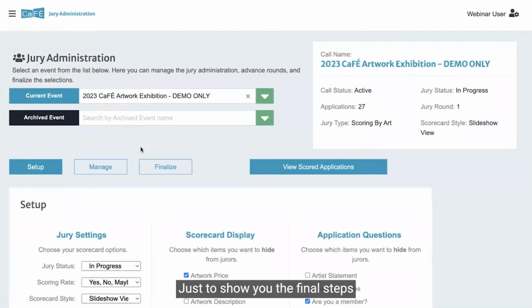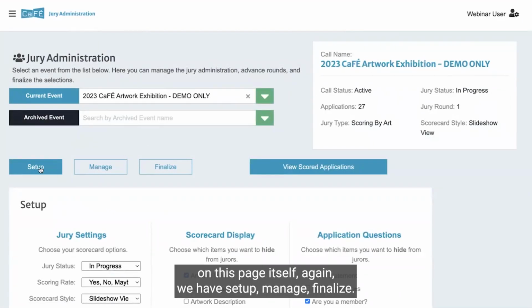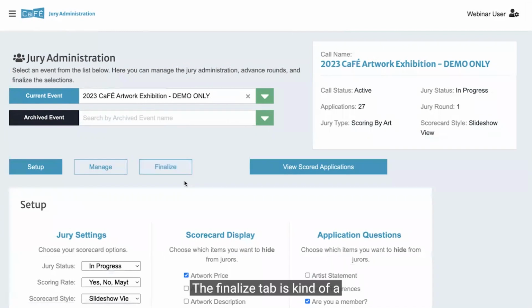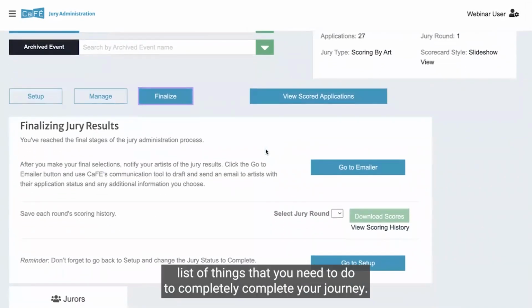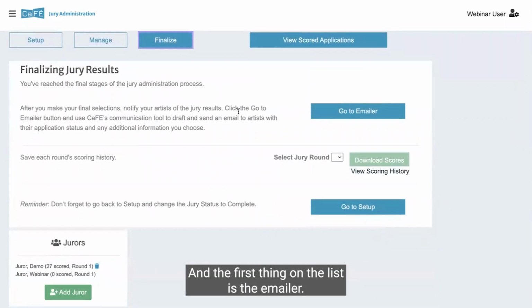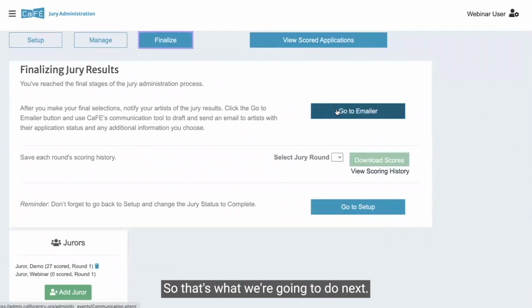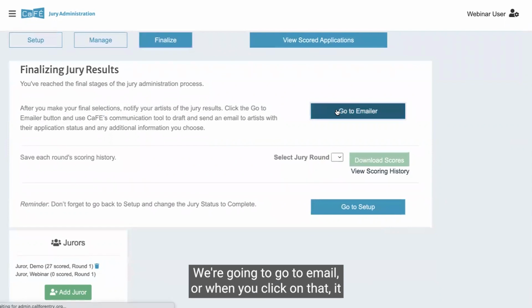Just to show you the final steps on this page itself, again, we have setup, manage, finalize. The finalize tab is kind of a list of things that you need to do to completely complete your jury. And the first thing on the list is the emailer. So that's what we're going to do next. We're going to go to emailer.